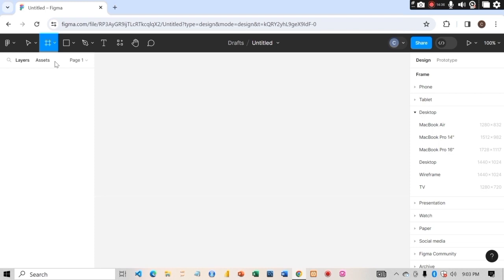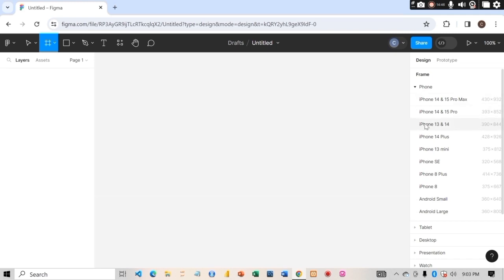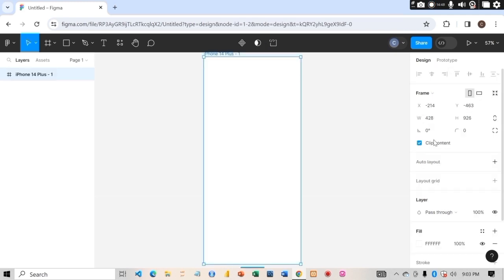If you look on your right-hand side on the design panel, you will see different options of frame. Let me go to phone. I'm going to select iPhone 14 Plus. As you can see, iPhone 14 Plus now is displayed on my canvas. If you choose iPhone 14 Pro Max or any type of frame, it will give you the dimension of that particular frame you have selected.